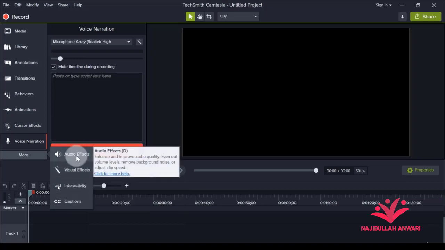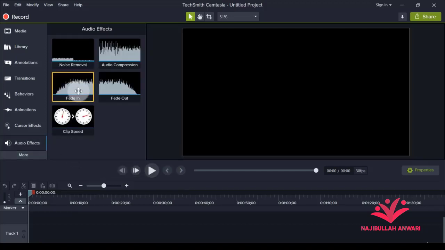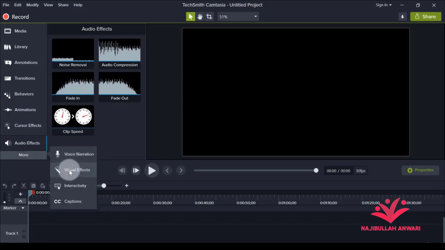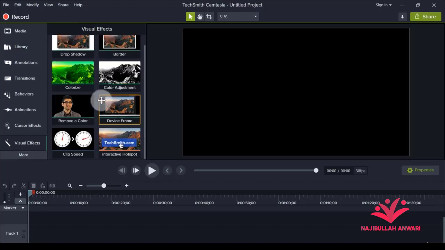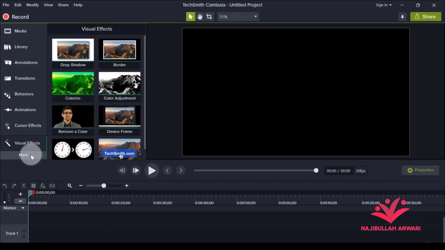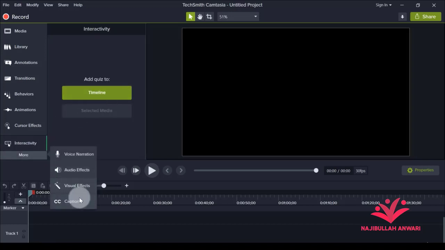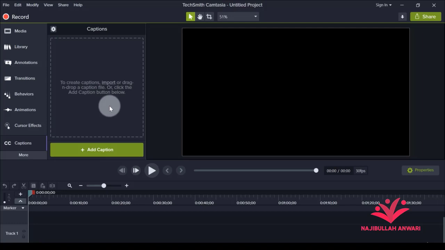and captions. If I click on this audio effect, I'll find a couple of audio effects here. We can use all of these effects in our clips. And if you want to add a visual effect, just click on it. You'll find lots of visual effects like drop shadow, borders, color remover and stuff like that. And finally you will see interactivity if you want to add, and then caption. If you want to add a caption to your clip, just click on it and click on add caption. Okay, we'll talk about this in our upcoming videos.